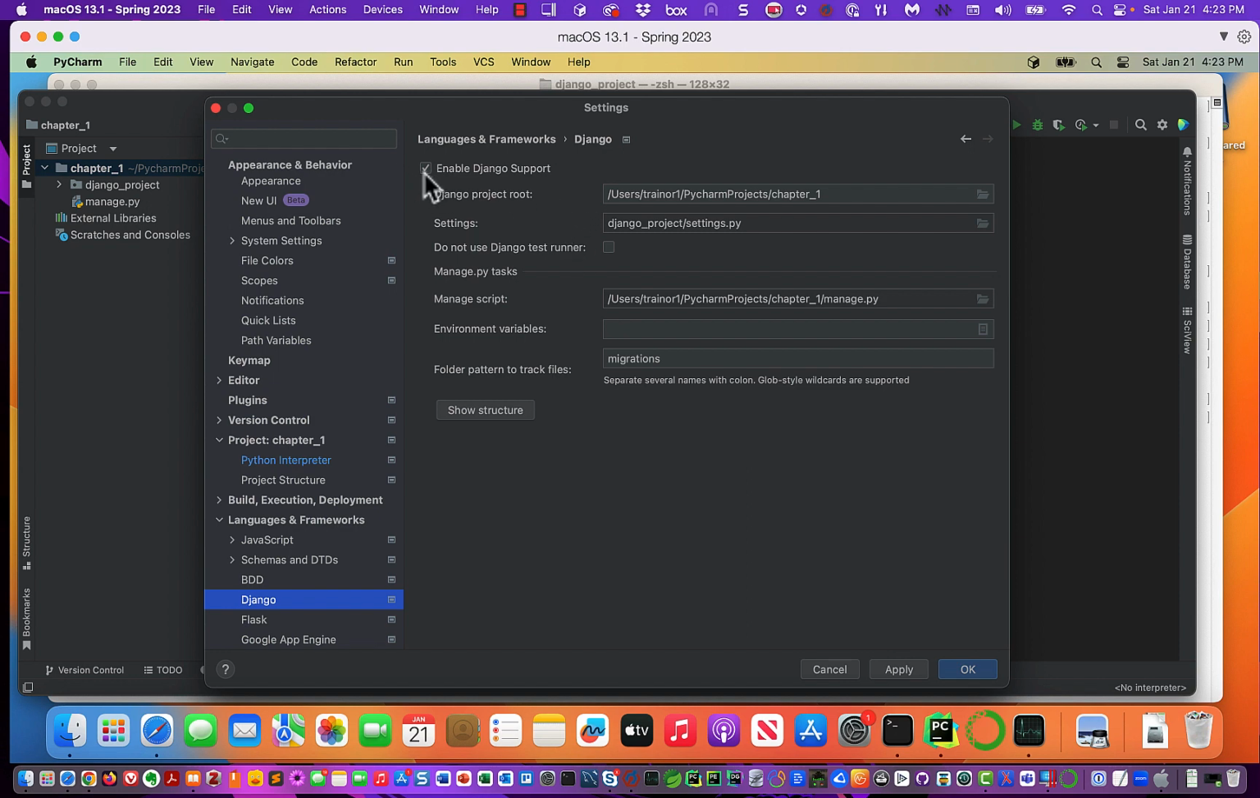Well, first of all, the checkbox, Enable Django Support, needs to be checked. If it's not checked, you have to check it. Okay, Django project root, that's a pointer to the directory that holds your overall project. Settings points to the settings file within that configuration directory. Okay, that's pointing to the right one.